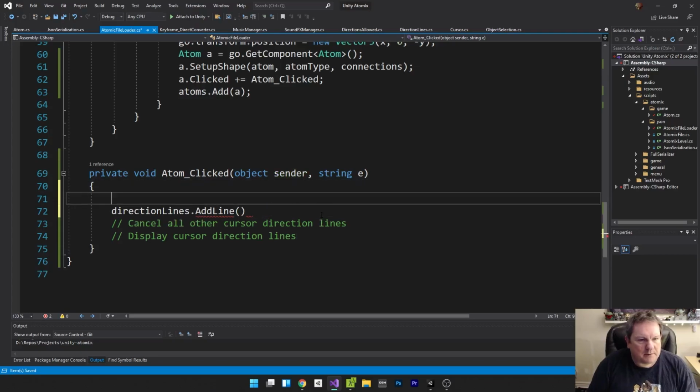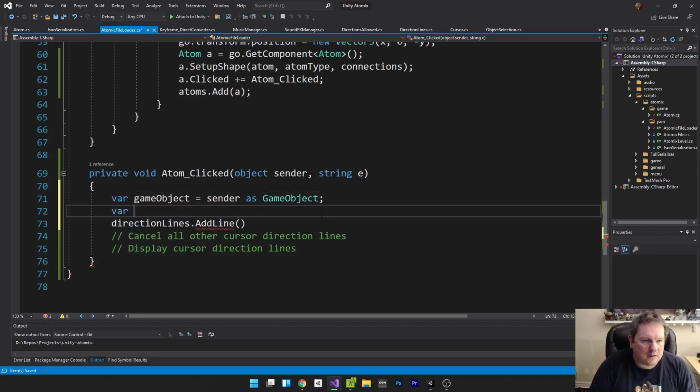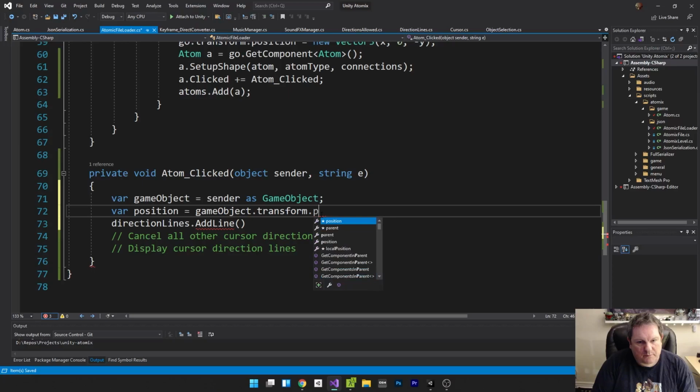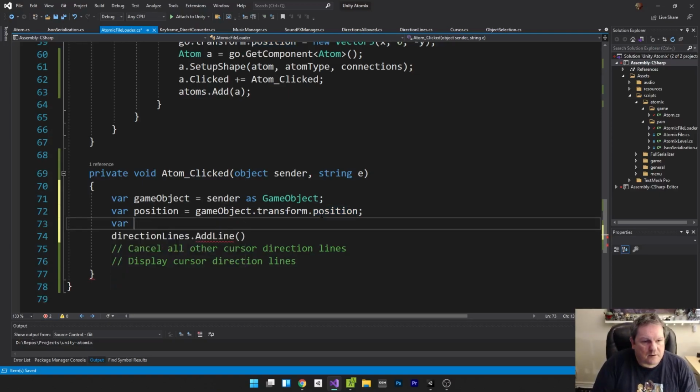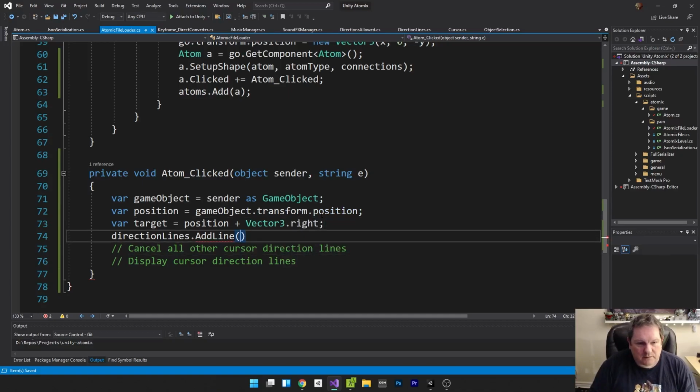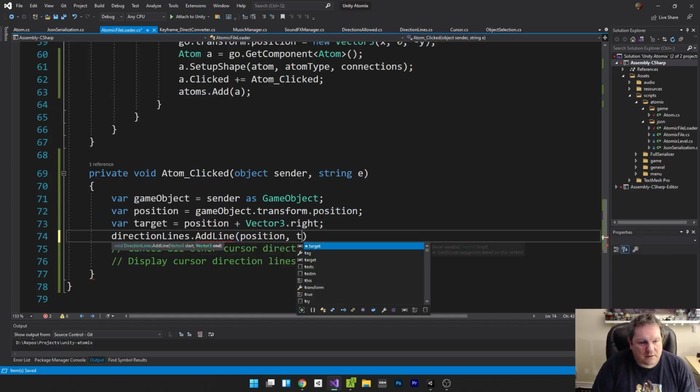Let's break this out a little bit. Our gameObject equals sender as gameObject, position equals gameObject dot transform dot position, and then we're just going to make it somewhere off to the right just now. So var target equals position plus Vector3 dot right. I'm just going to make it one over to the right. So I'm going to say position and target.